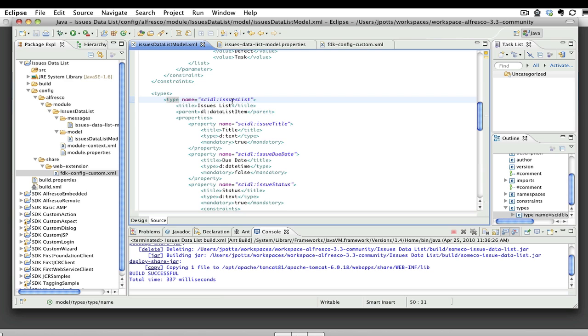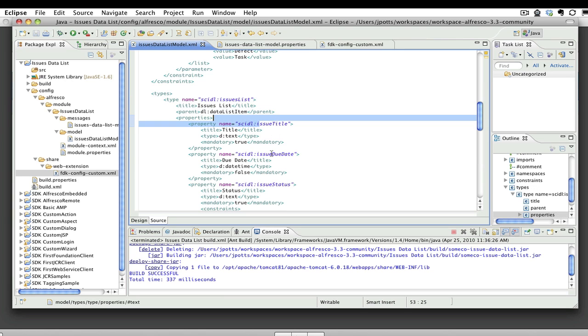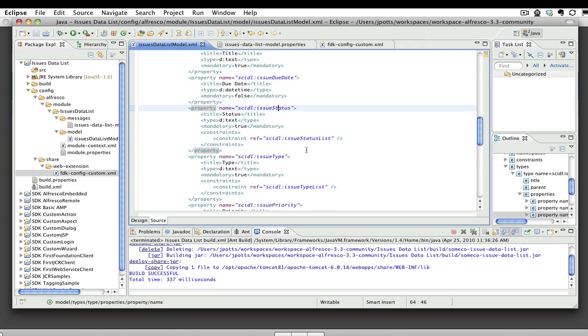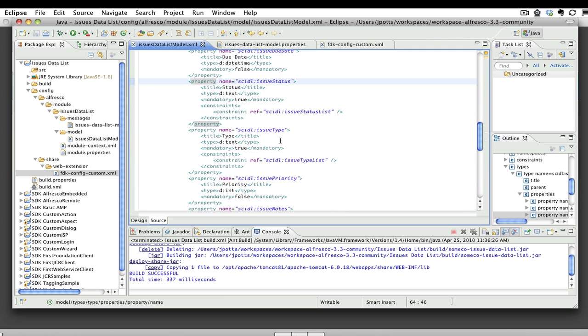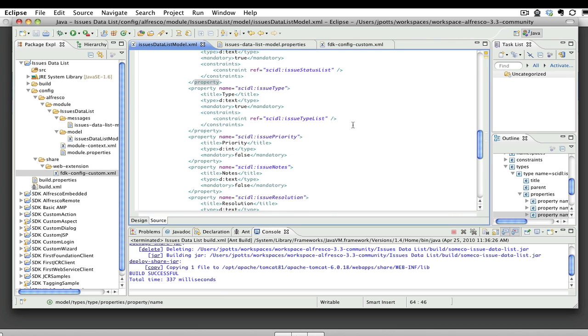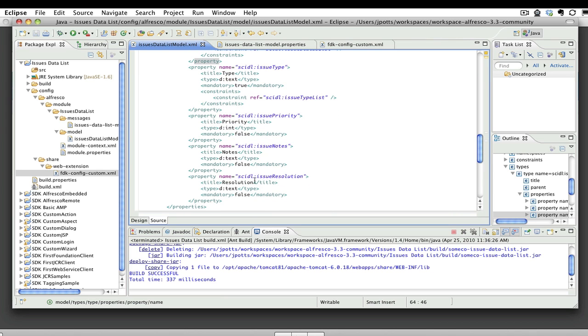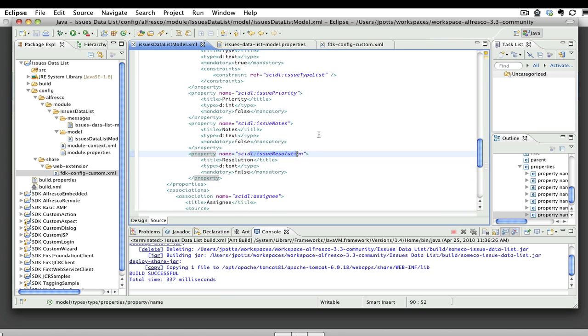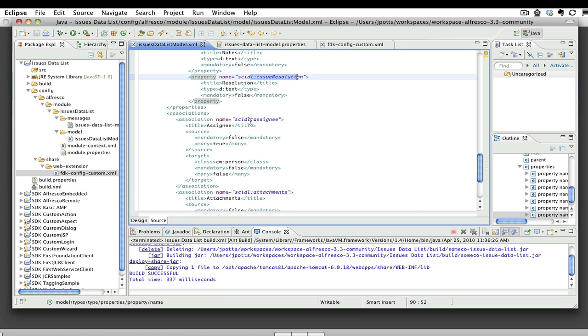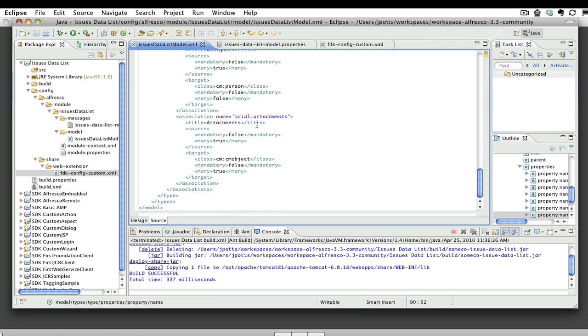In this case, each item in my data list is an issue, and I want to have a title, a due date, a status, a type, and the status and the type are constrained by those constraints that you saw earlier in the content model. Priority, some notes, and issue resolution. And then we have associations set up for assignee and attachments.